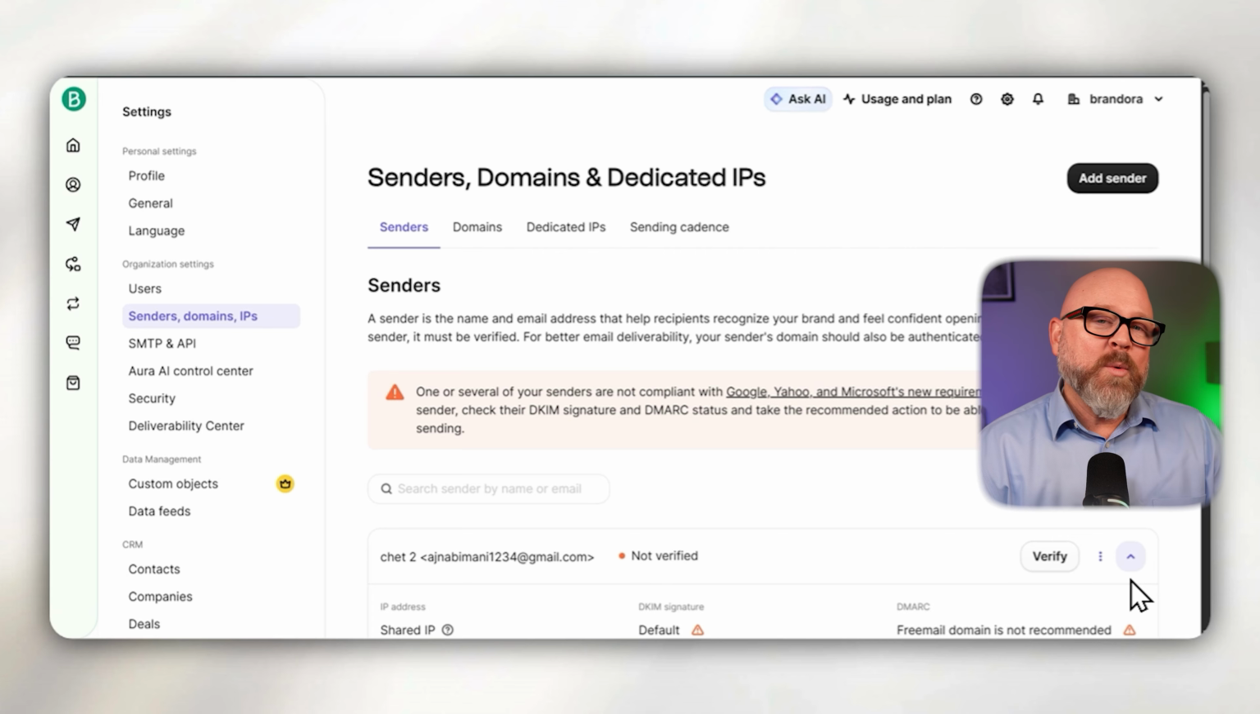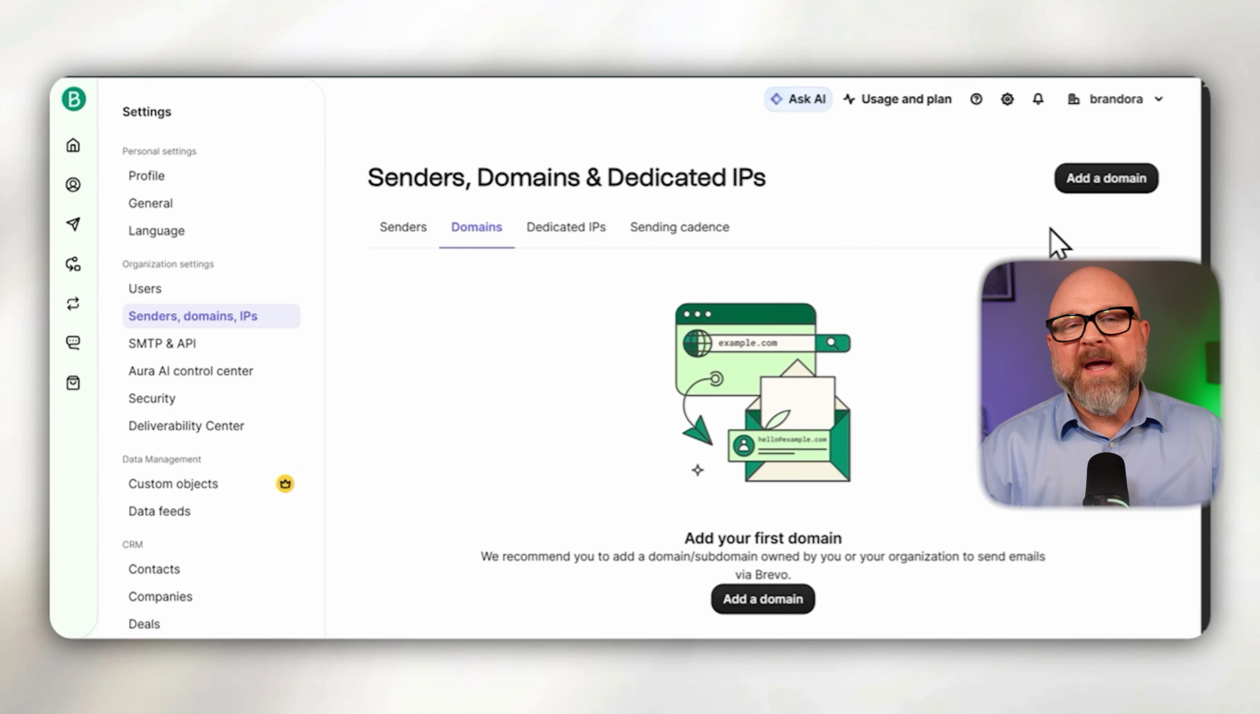Now, this page will contain the tools that you manage different parts of your email infrastructure with. Here you will notice 4 sections named Senders, Domains, Dedicated IPs, and Sending Cadence. We mentioned that before. Since we are fixing SPF and DKIM, we will focus on the Domains section where Brevo lists your domains and gives you the tools that you need for authentication. Click on it and the domains page will open.